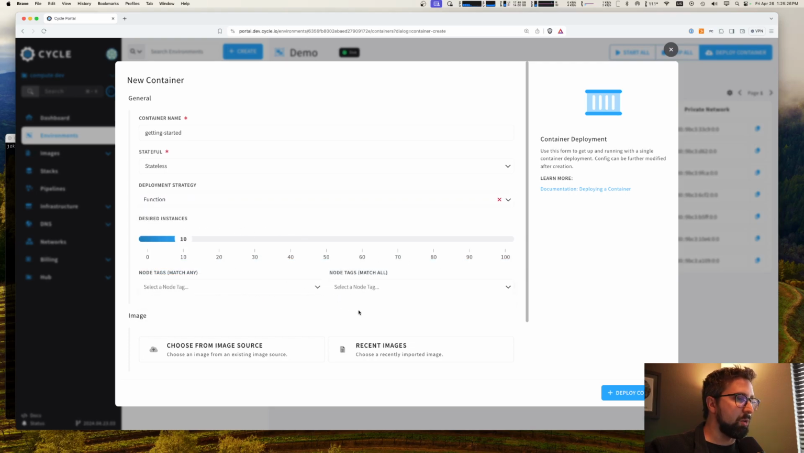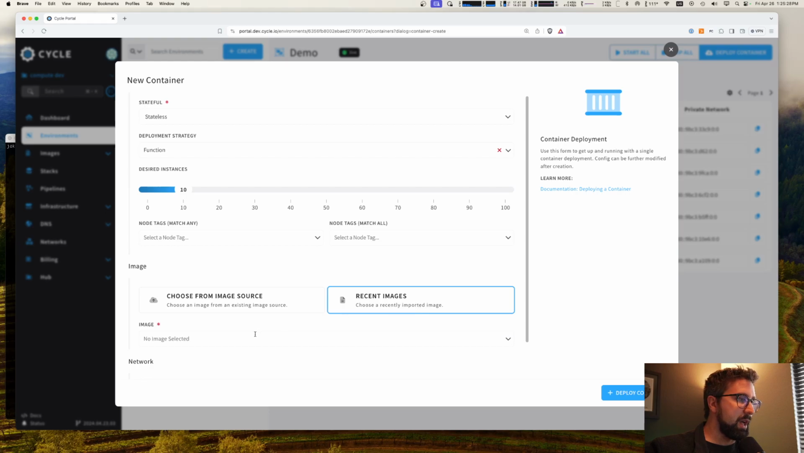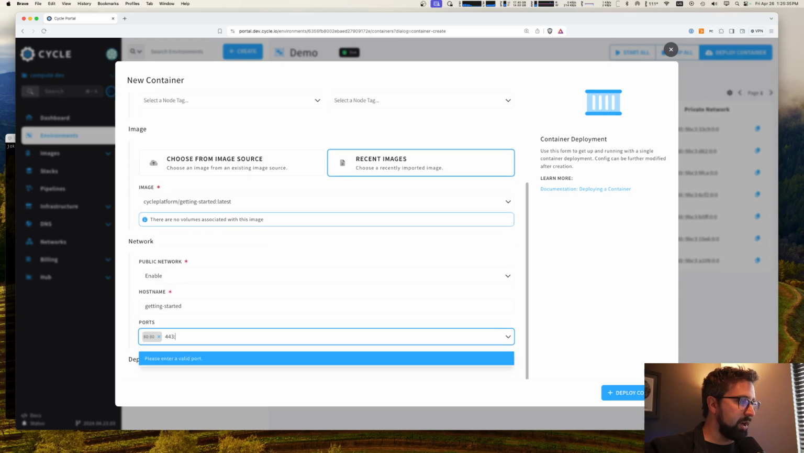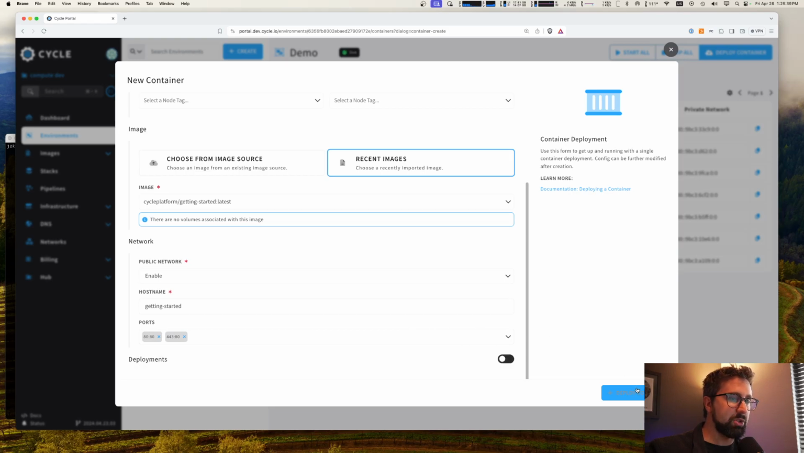Let's say we want to start with 10 instances of it. And let's choose our getting started image. Let's make it publicly accessible. Let's listen on both 8080 and 44380. That way we can accept HTTPS traffic. And we'll go ahead and click deploy.